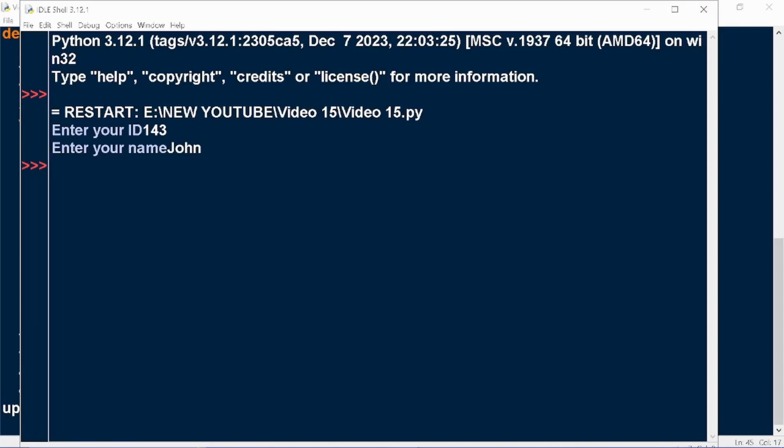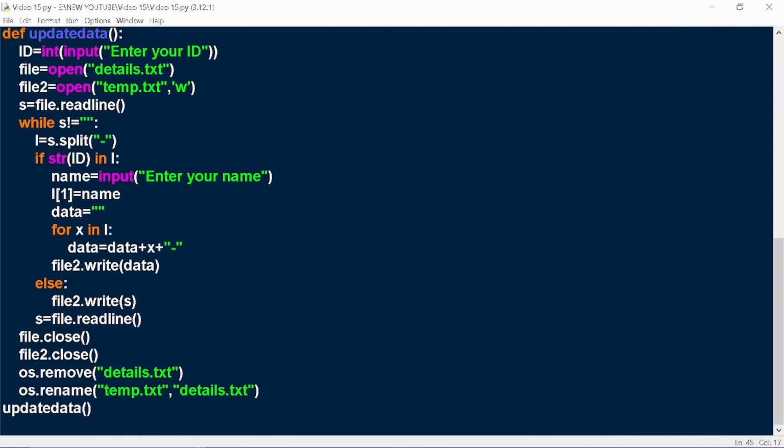I hope you got the concepts of how to manipulate our data inside the file.